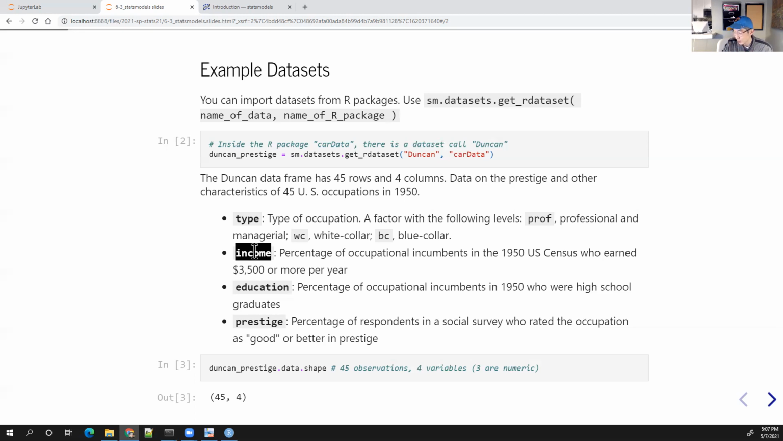So they asked, what percentage of people who hold this occupation earn more than $3,500 per year, which I guess is something around the median income back then. I don't know, this was in the 1950s. I have no idea what life was like back then.